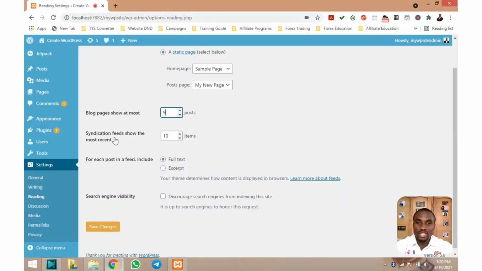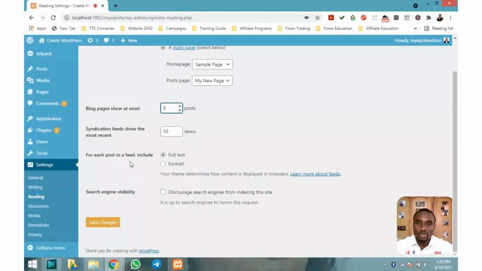It says syndication feeds show most recent. So how many items do you want to show on your post feed? You can set it here. Now for each post in a feed, include full text or excerpt. So you can include the full text of your blog post, or excerpt. Excerpt is like a summary or an abstract of your blog posts.